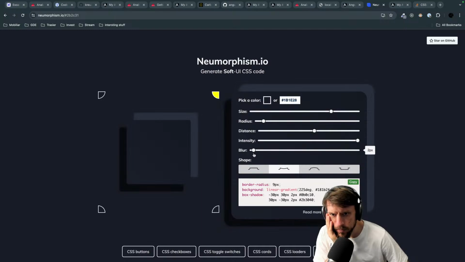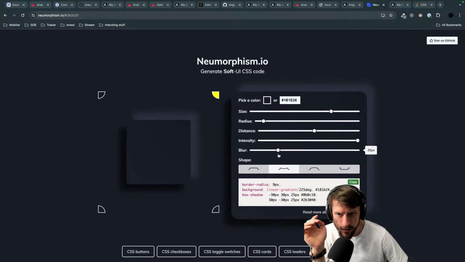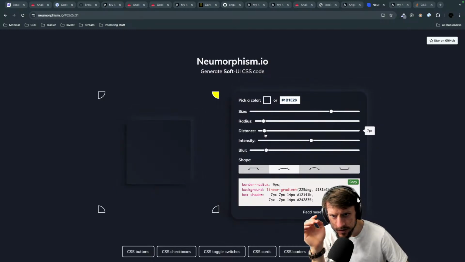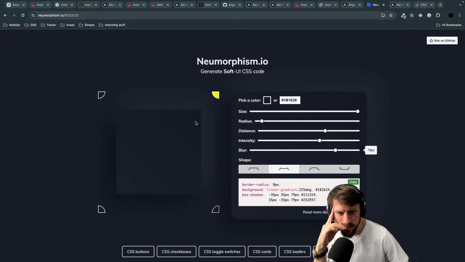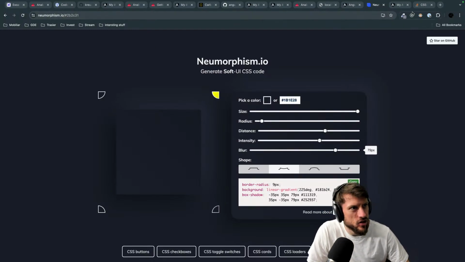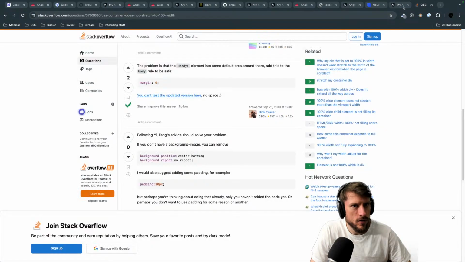So, okay, this is not it, but you see how basically the effect is achieved. Like the intensity, I still feel the distance has to be lower. Intensity has still to be high. Maybe this is also not the best. I don't know if it's the best generator. Let's check for some others.